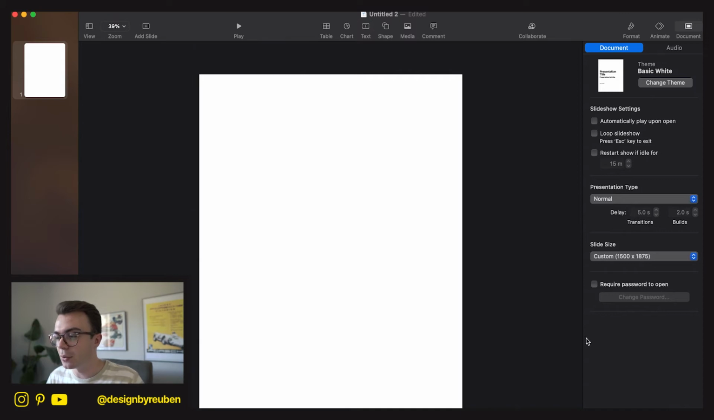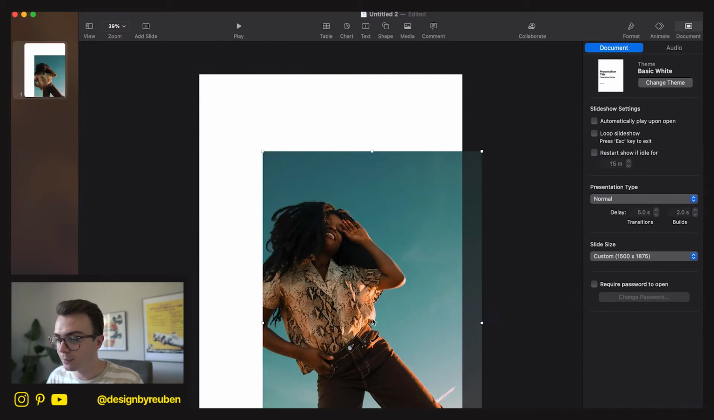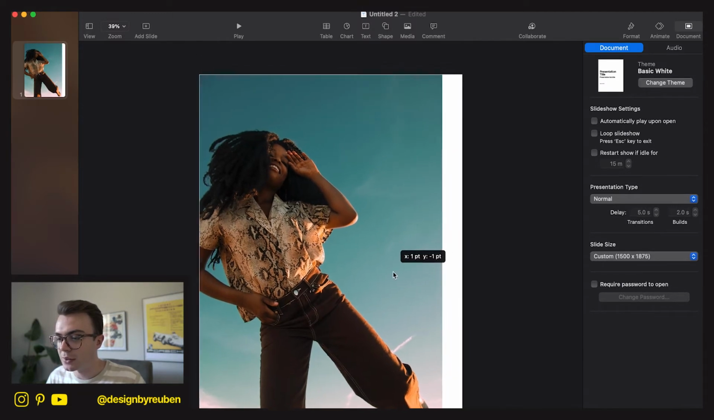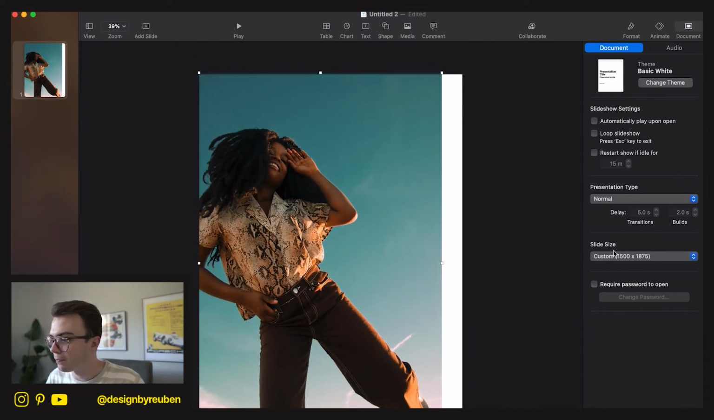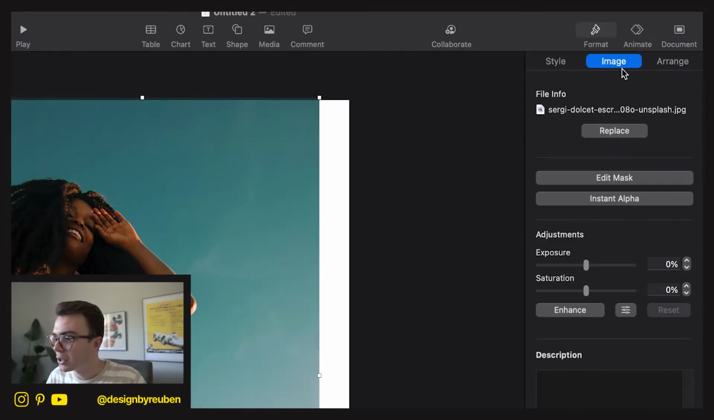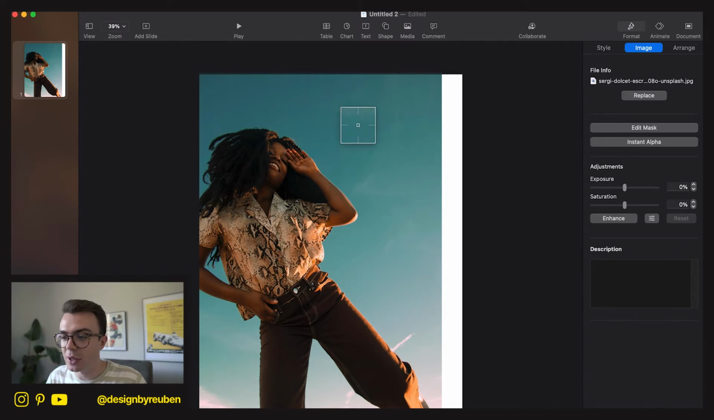The first thing I'm going to do is bring a photo in and show you one of my favorite features about Keynote. So we're going to bring in this photo here, and just put it in a position, making sure we're happy with the centering. Something like that. Okay, now what I'm going to do is go to Format up the top right here, then go to Image, and you'll see something that says Instant Alpha. So just click that.